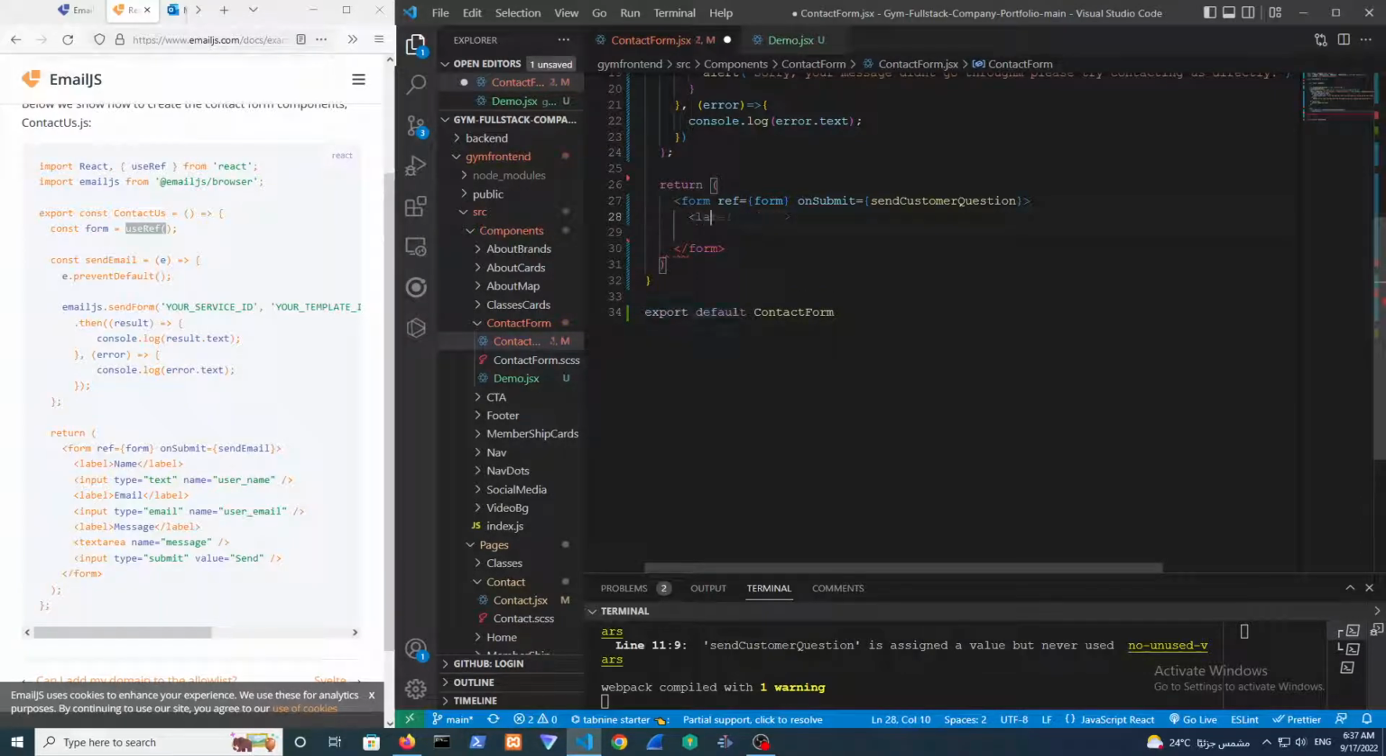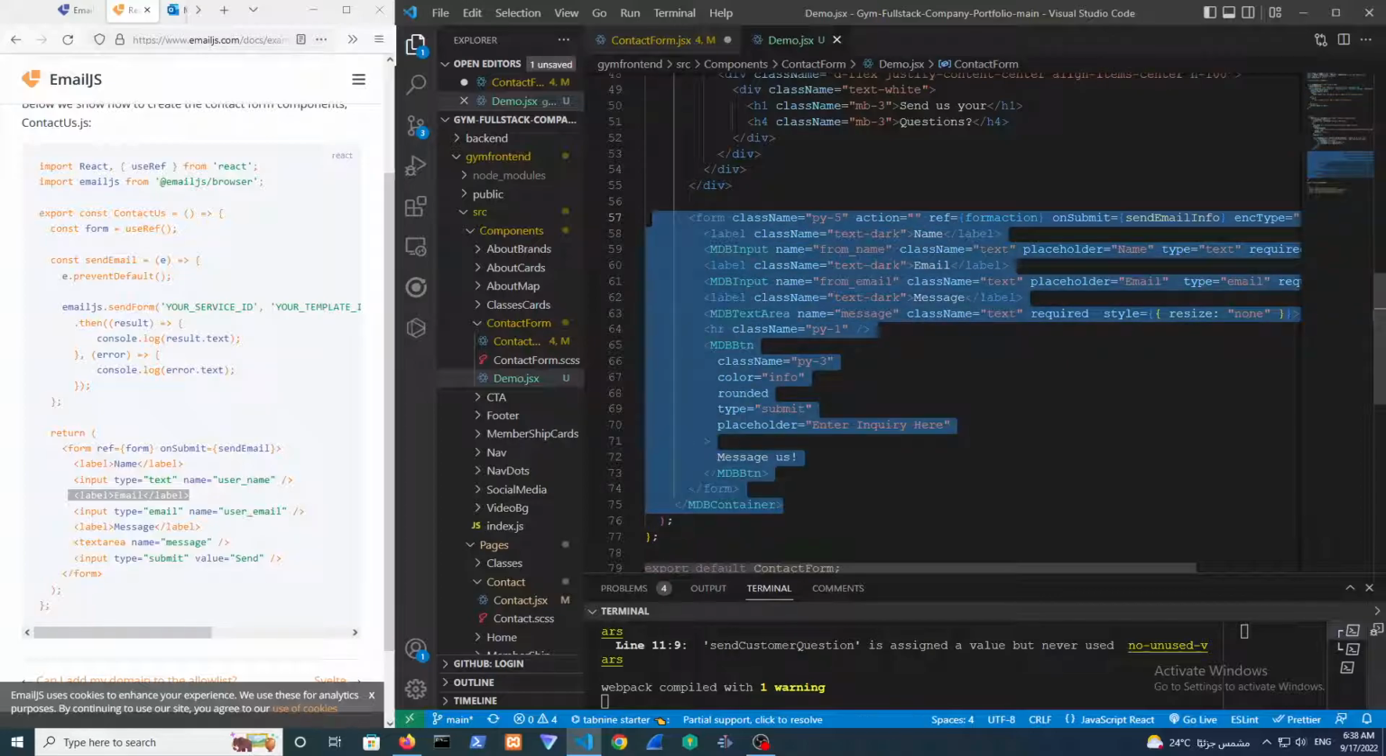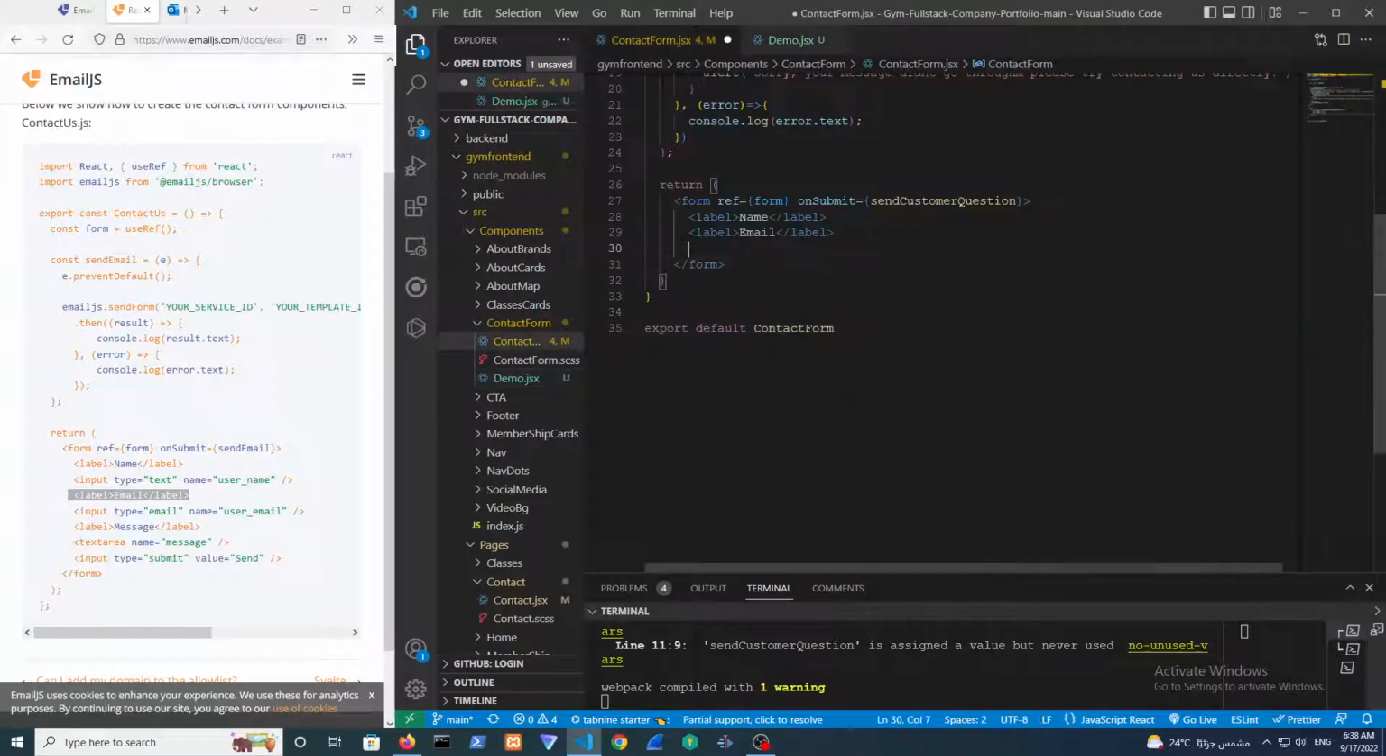We're going to add in a label, just a normal form label of name, label of email as well. We could just copy and paste those. I could just copy and paste my old form over here, but I'm not going to do that. I'm just going to continue with you guys.